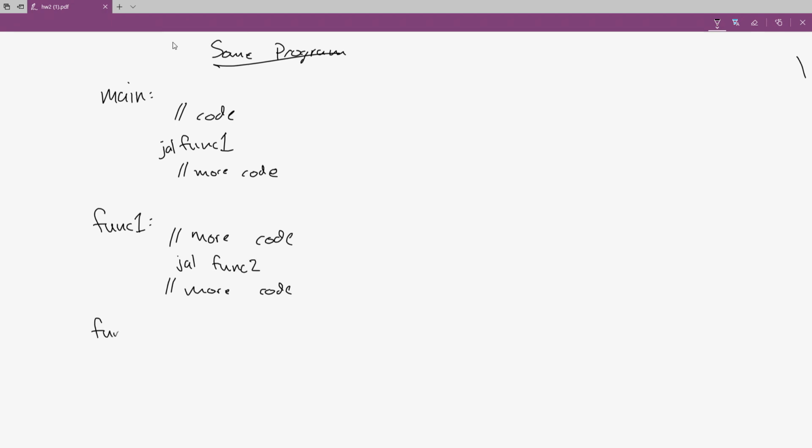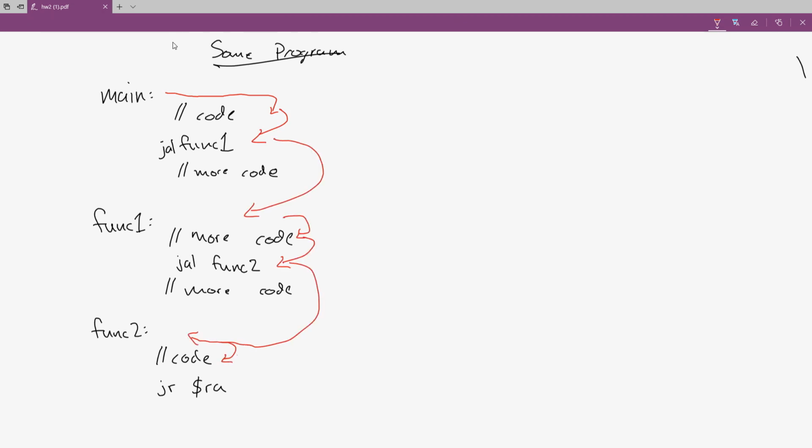For example, let's say you have a program. In this program, main calls function 1, then function 2 gets called from inside function 1. After function 2 executes, we call jump register using the return address to get back into function 1. We finish running function 1 and jump register to get back into main.